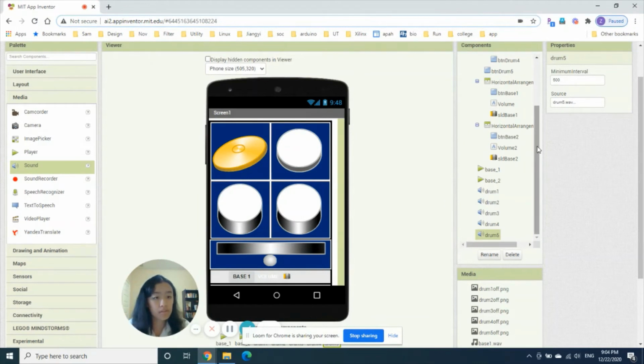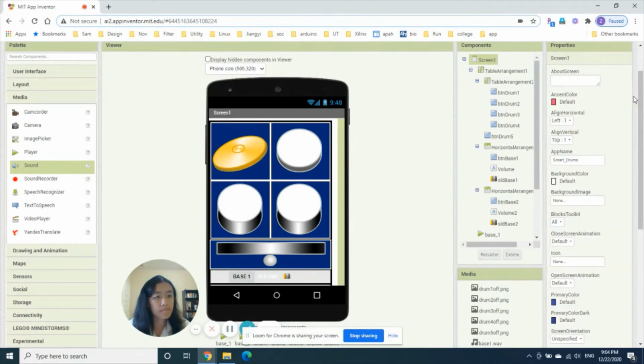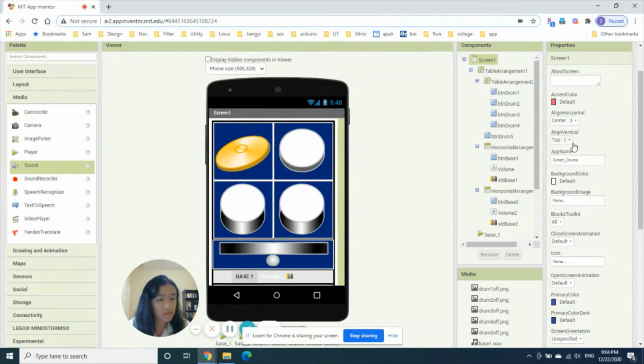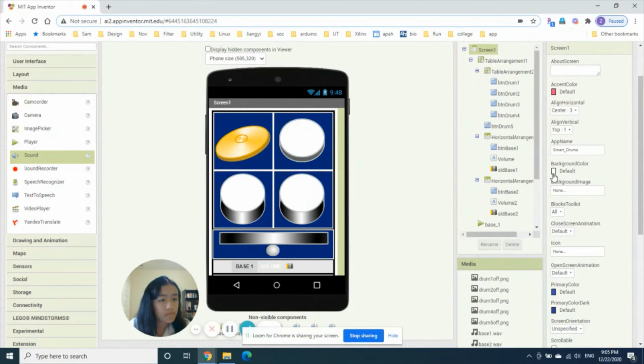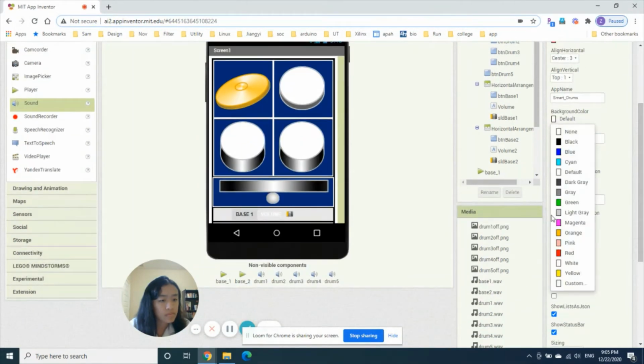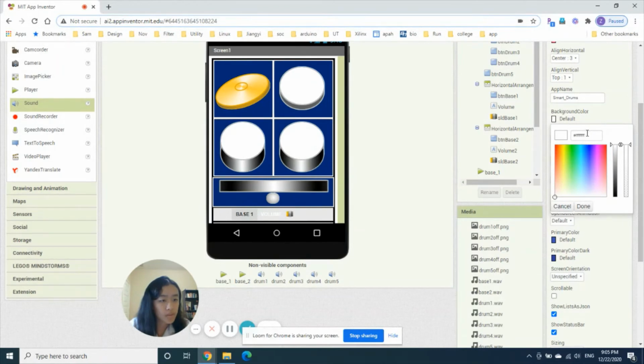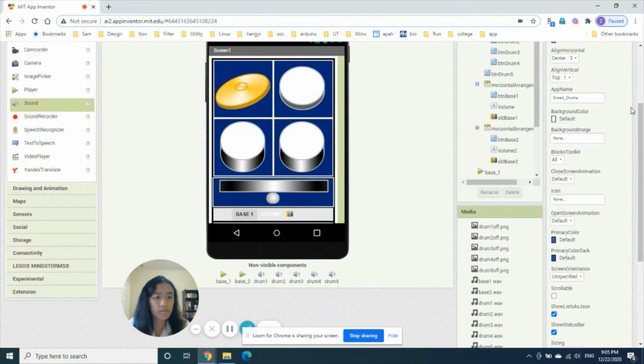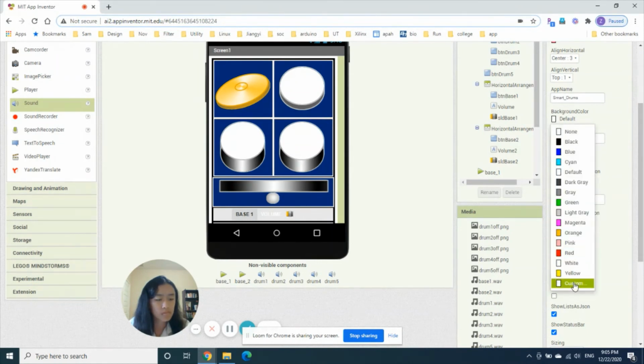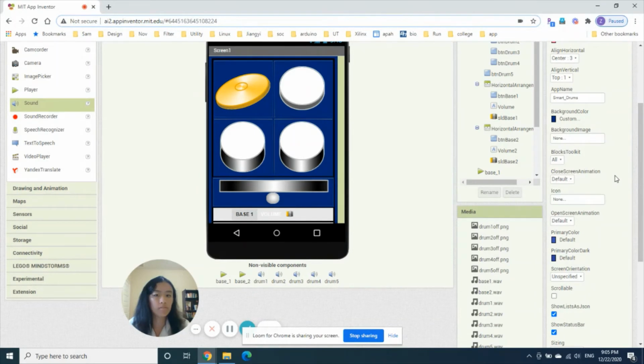So under components, let's click on screen 1. So now we have to align horizontally to the center. And for the background color, let's do a custom one. And we enter the number 002874. That's a dark blue color. Did it work? Oh, you pressed done. Okay.